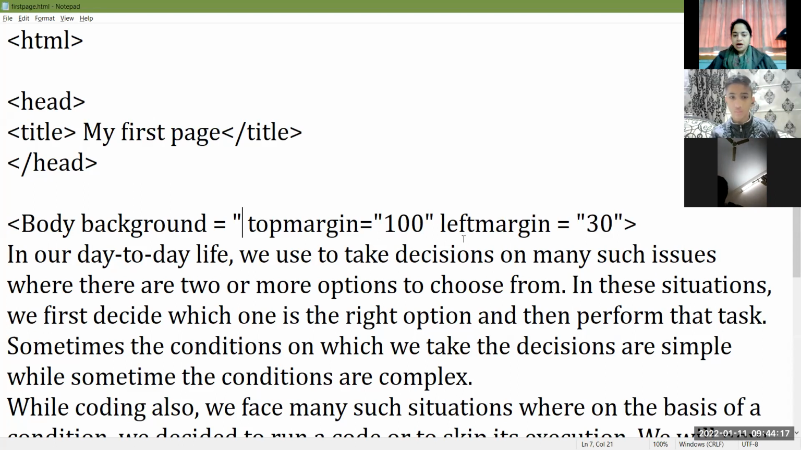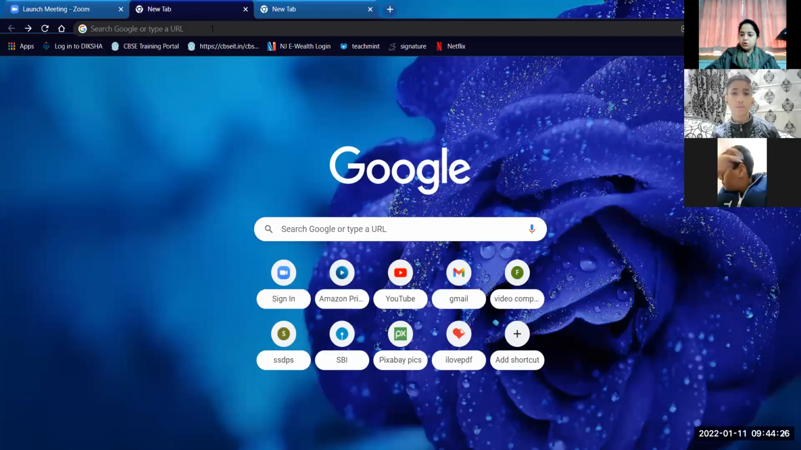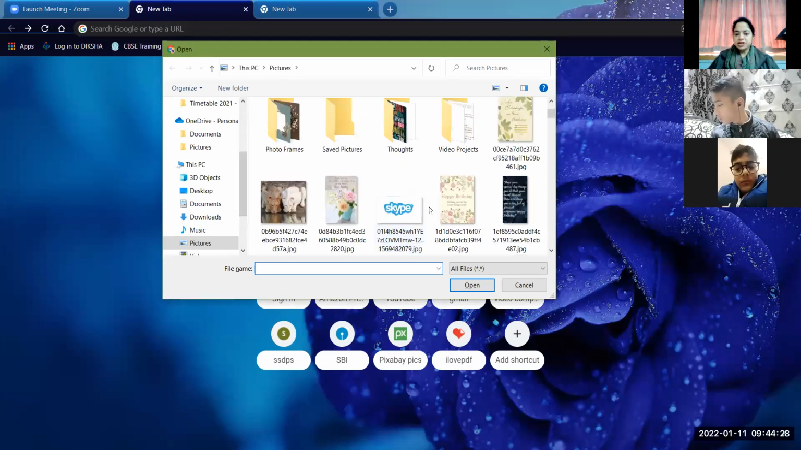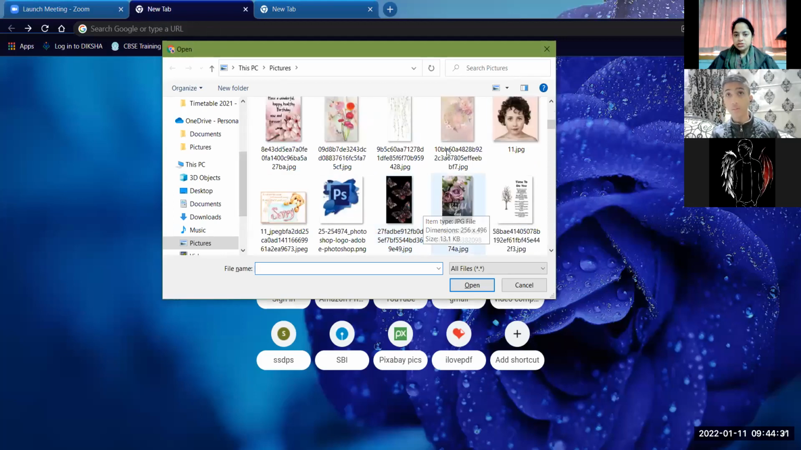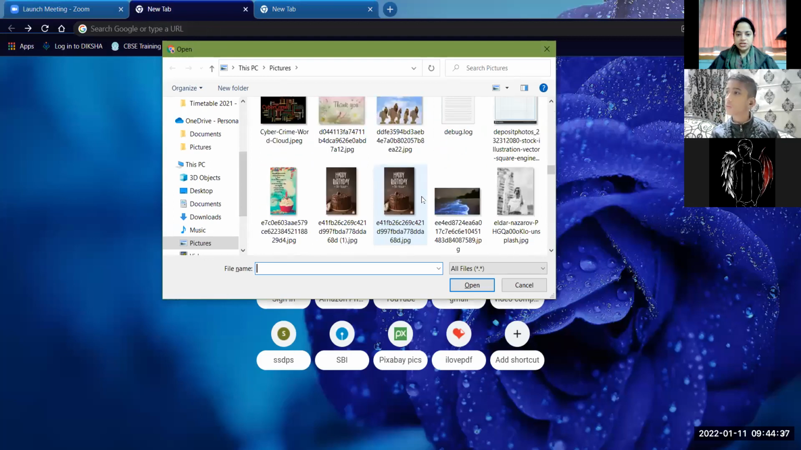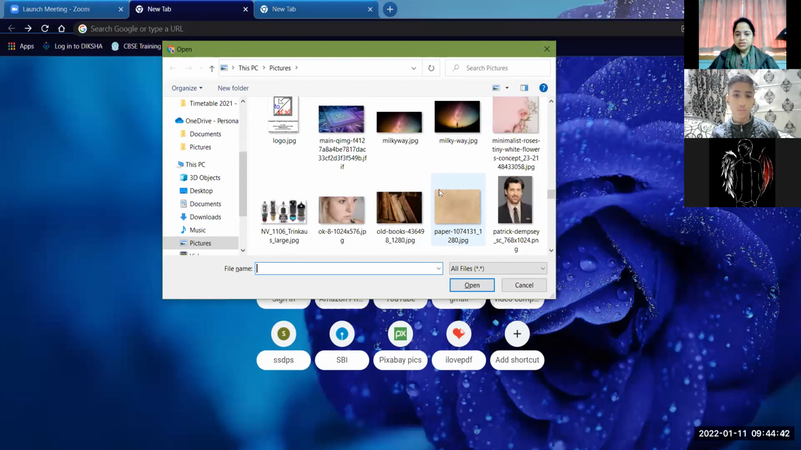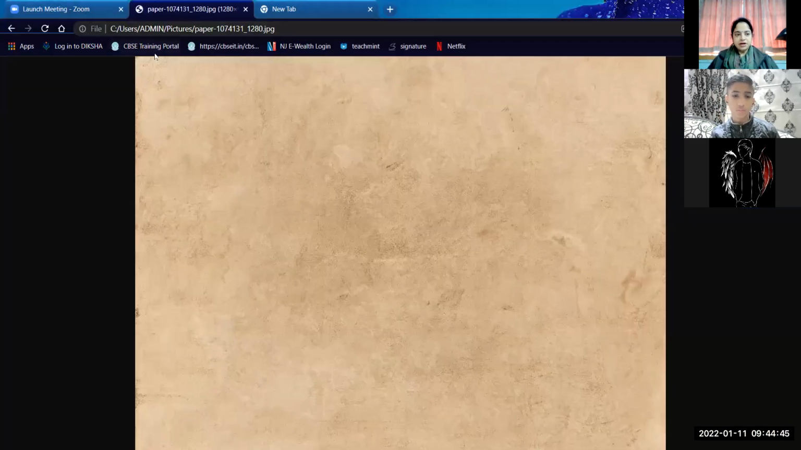Second easy way is you just open the image in any web browser. Suppose I'm having this web browser, open the image here with Ctrl+O, the image that you want to use as a background. Suppose I'm having one texture image here, so I'm going to use that image as a background. Now in the address bar, you will see the path C:\users\admin/pictures/paper, and then some number, then underscore, then .jpg, the full name and the path.